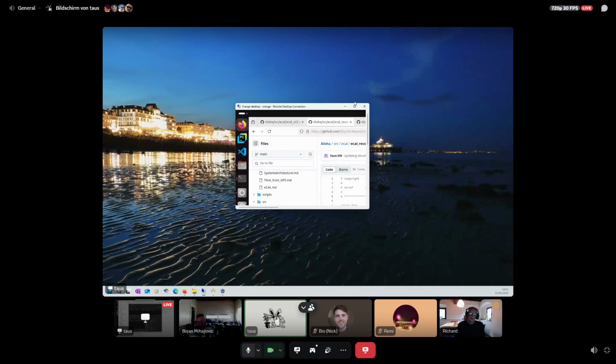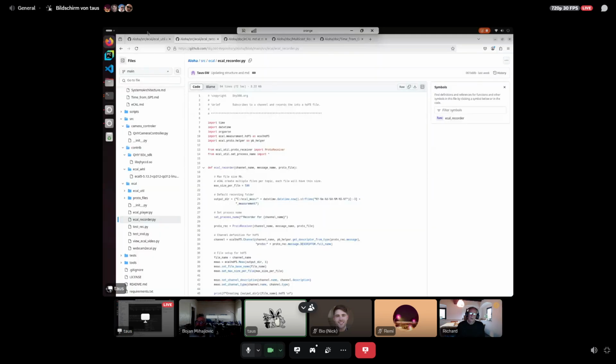I think my orange is blocked. But I was going to show that you have the requirements, so the things that we need to install. If something goes wrong, you just install from the requirements, and you have everything set up. So it's a lot faster to set up everything, I would say. That's a benefit of that.